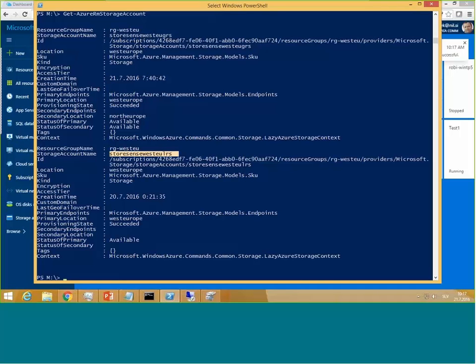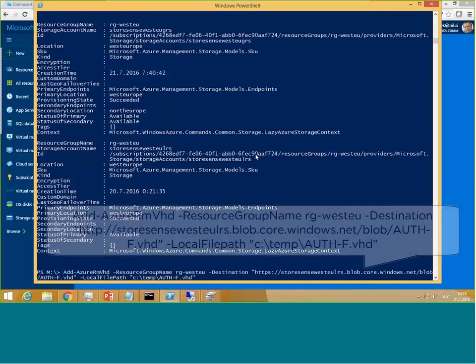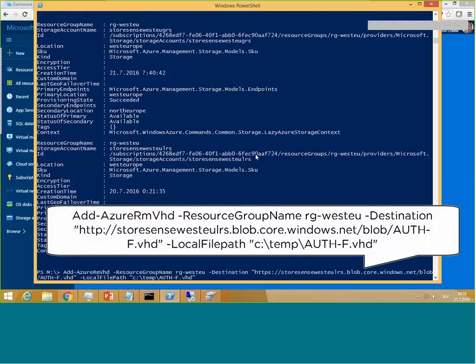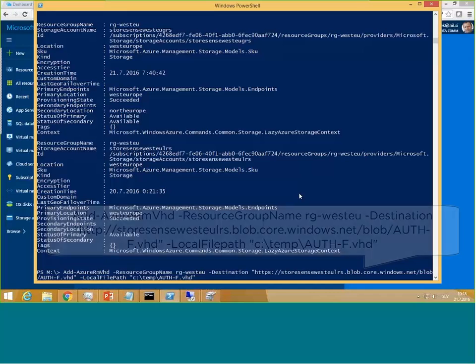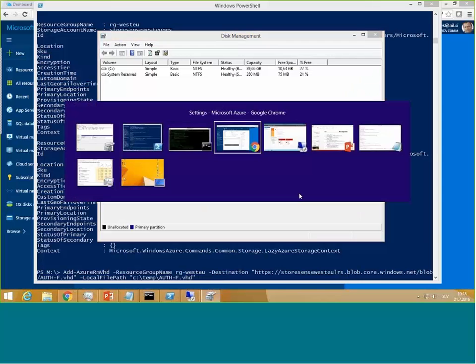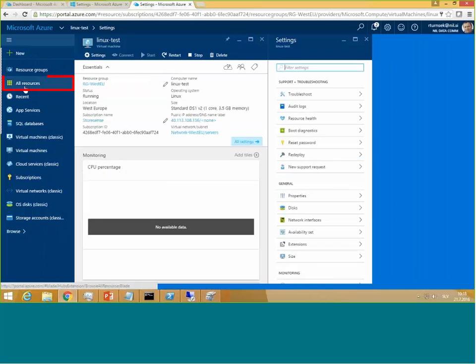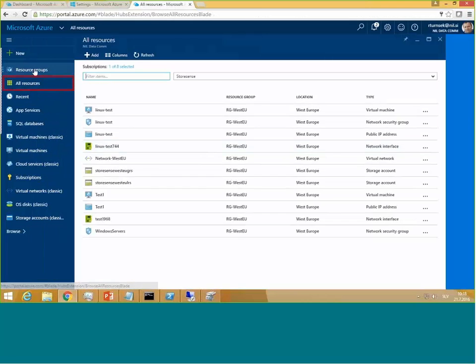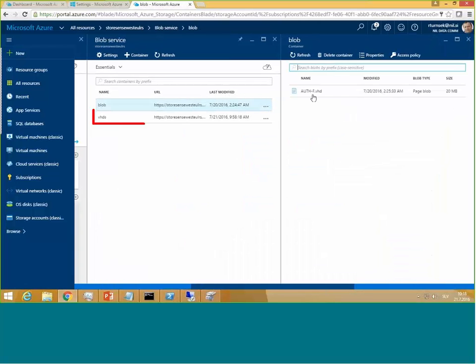The next part, Add-AzureRmVhd, resource group name RG West EU, destination, you select the storage account name, and then this is by default. So blob, the name of the blob there, and the file you have as the destination. Let's see if the file is not already there. So let's see all resources. It's already there, so we'll change it to VHDS.